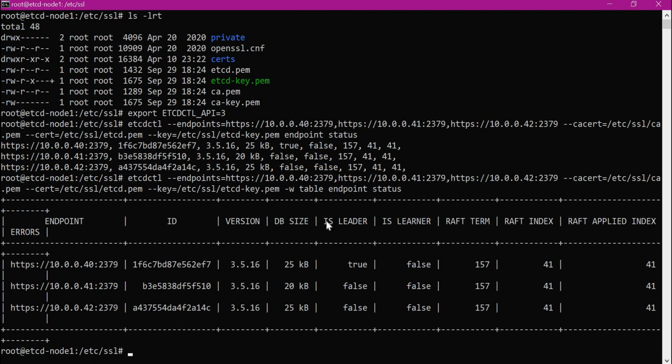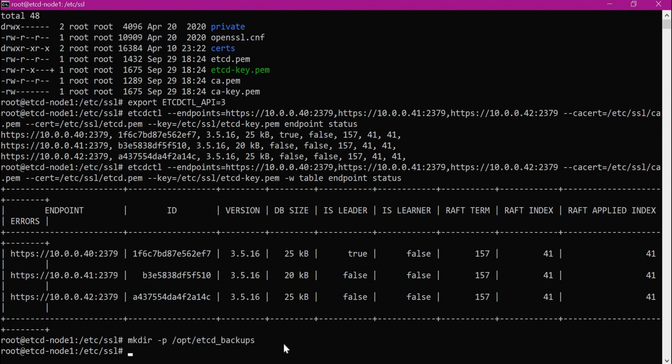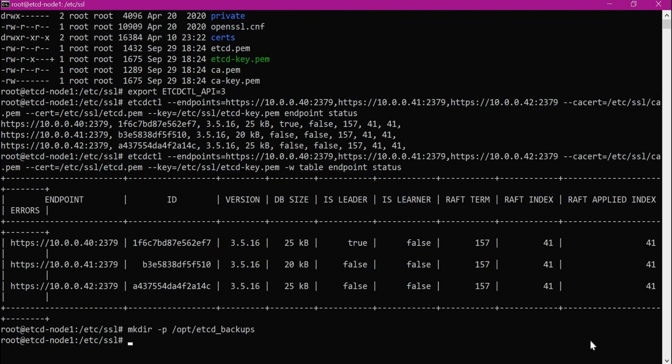Here we can see there is a column IS LEADER. This indicates that for the first node it is true. That means the etcd member on this node is the leader. So let us take the snapshot on this node. Let us create a backup directory where we store the snapshots. This is the directory in which we store the backups. Now let us take the snapshot.